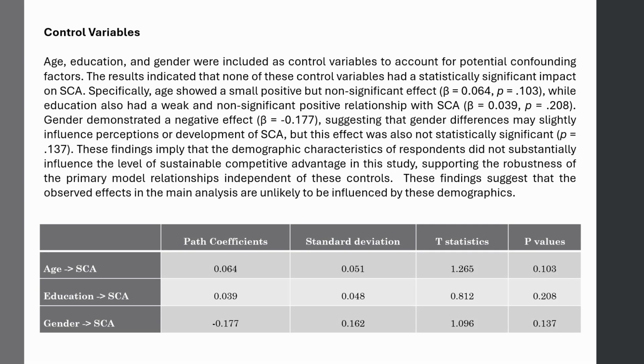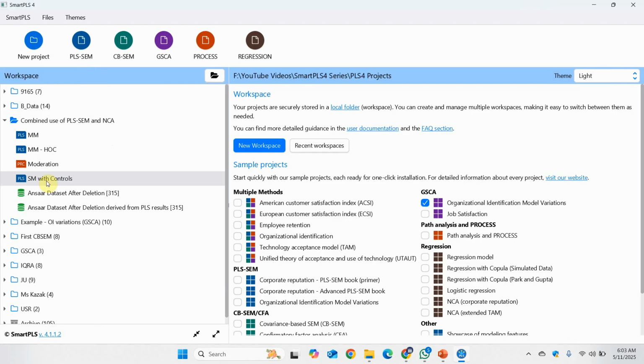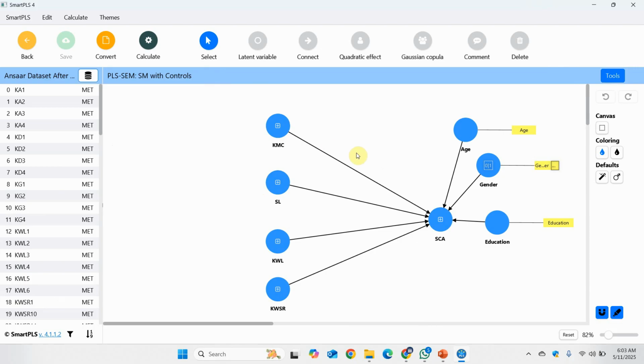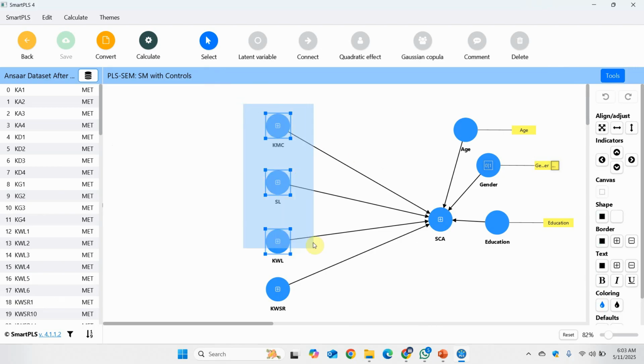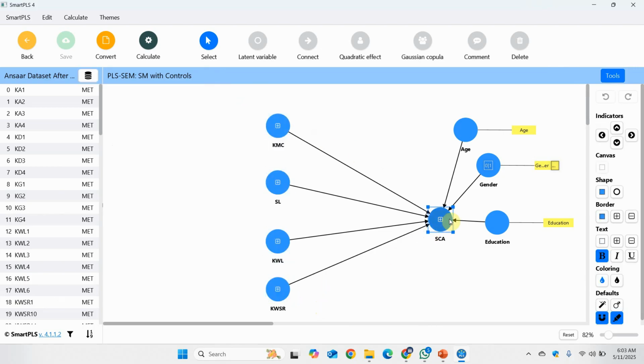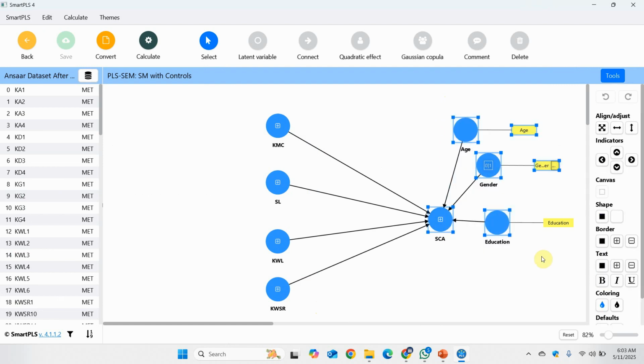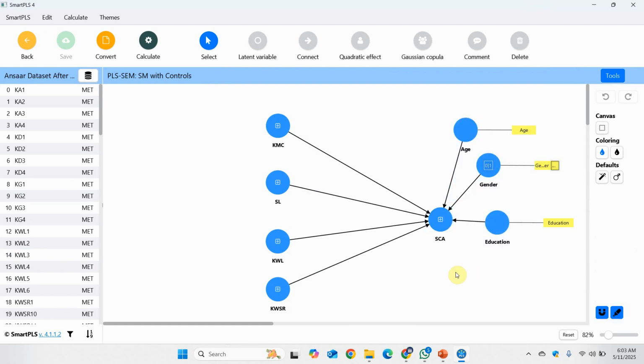Control variables using SmartPLS4. In this session, we are going to look into how to use control variables and how to report the results for control variables. Now, this is the model that I have, and I've got 4 independent variables, 1 dependent variable, and these are my control variables: age, gender, and education. Now, this is a very simple PLS-SEM model using SmartPLS4.